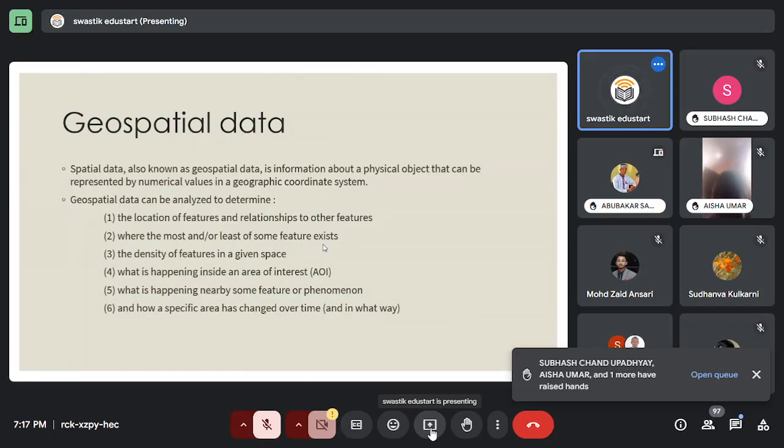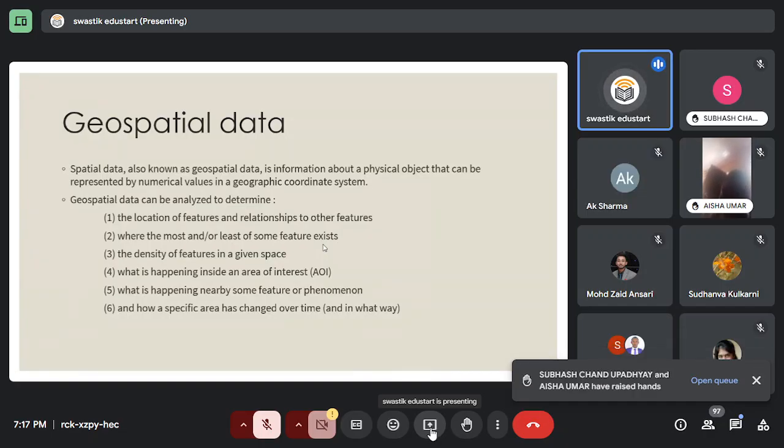What is happening inside an area of interest? Area of interest means the boundary. So if you want to find out what's happening, what are the earthquake incidents in your area, for that also you need to have the knowledge of geospatial data.